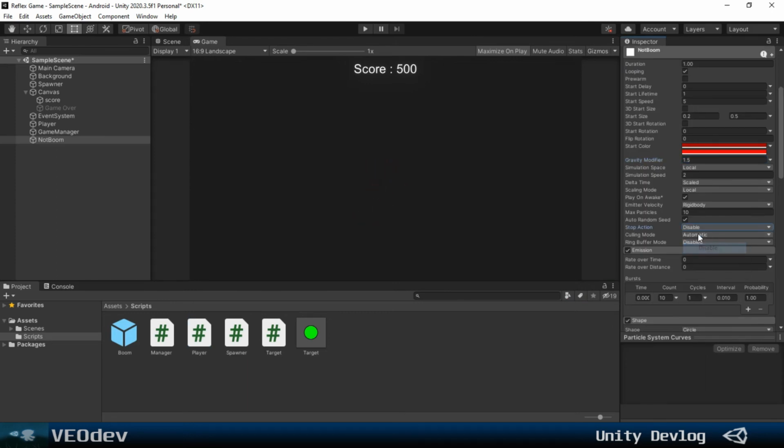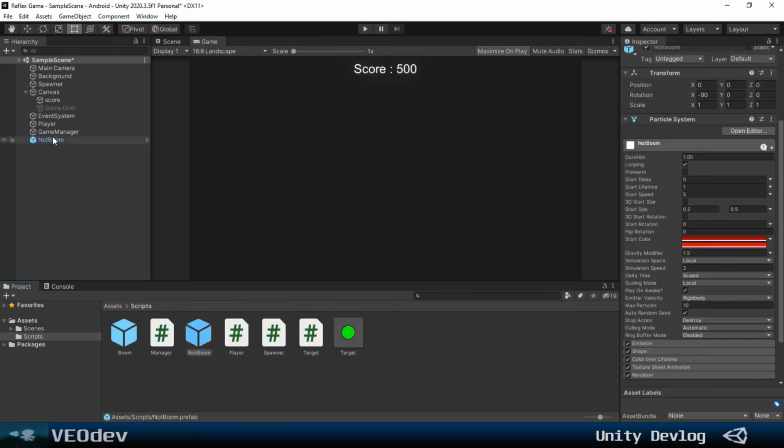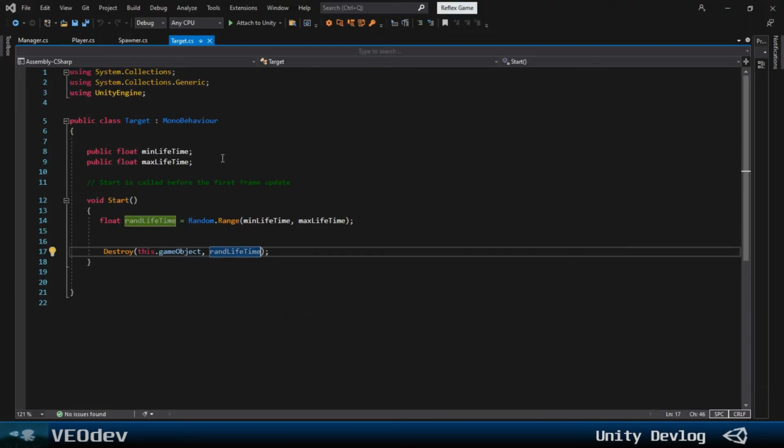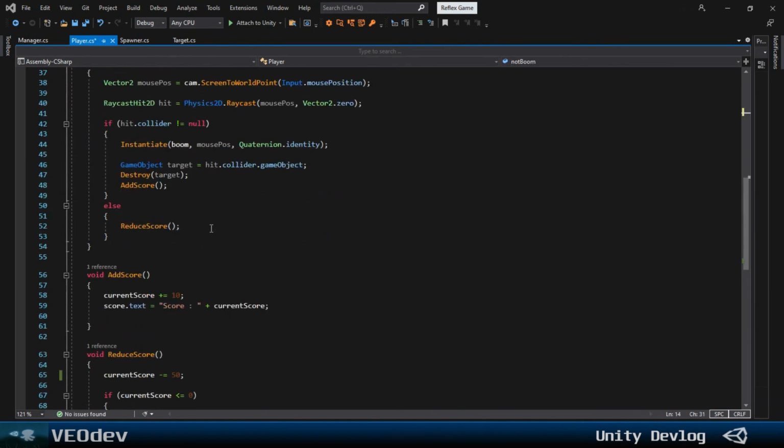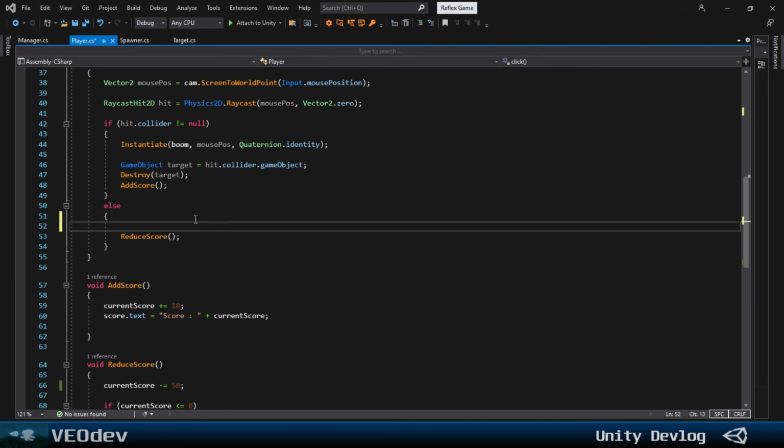And I created a simple particle system to indicate that you missed, and it's red because it's the danger color, I guess. I like red, but yeah, you know what I mean. And I made it spawn if you hit nothing in the player script.